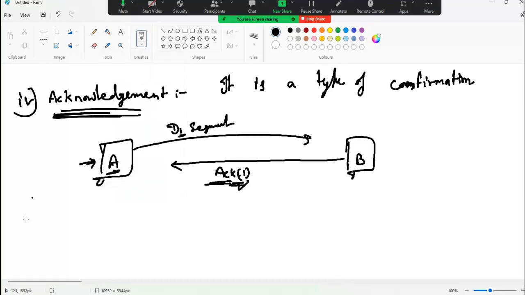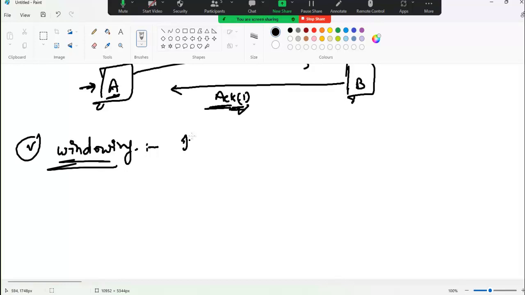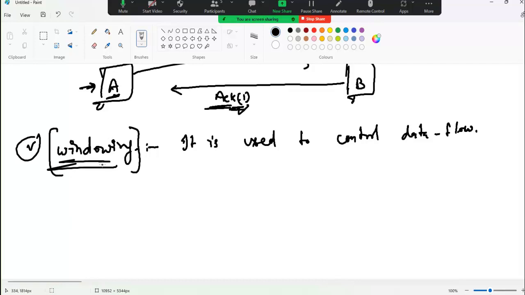Okay, the fifth one is windowing. Basically, windowing is used to control your data flow. How will it control the data flow? Windowing defines the communication way, how they are going to communicate, with the help of sending segments without an acknowledgement.